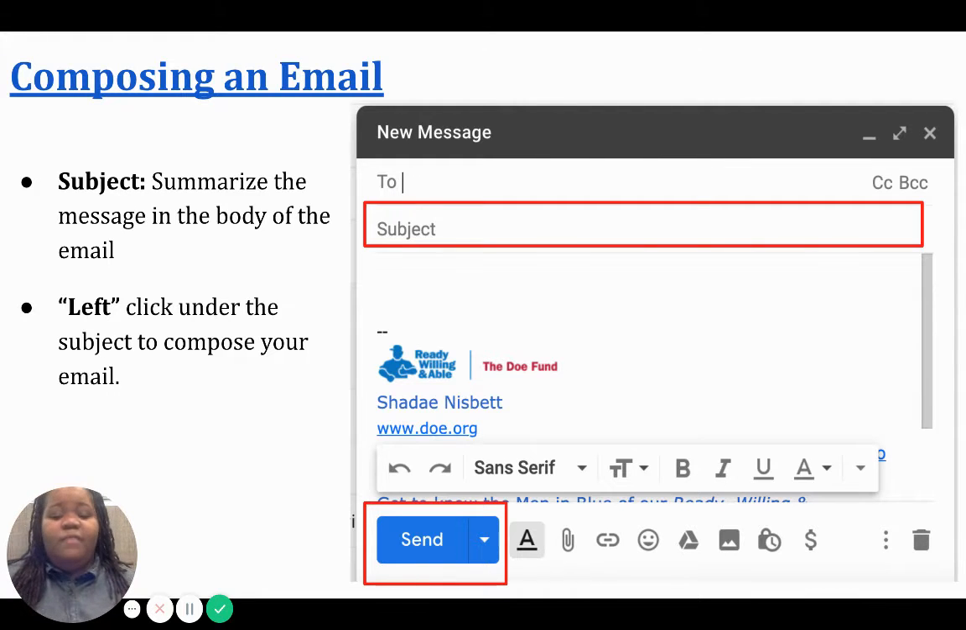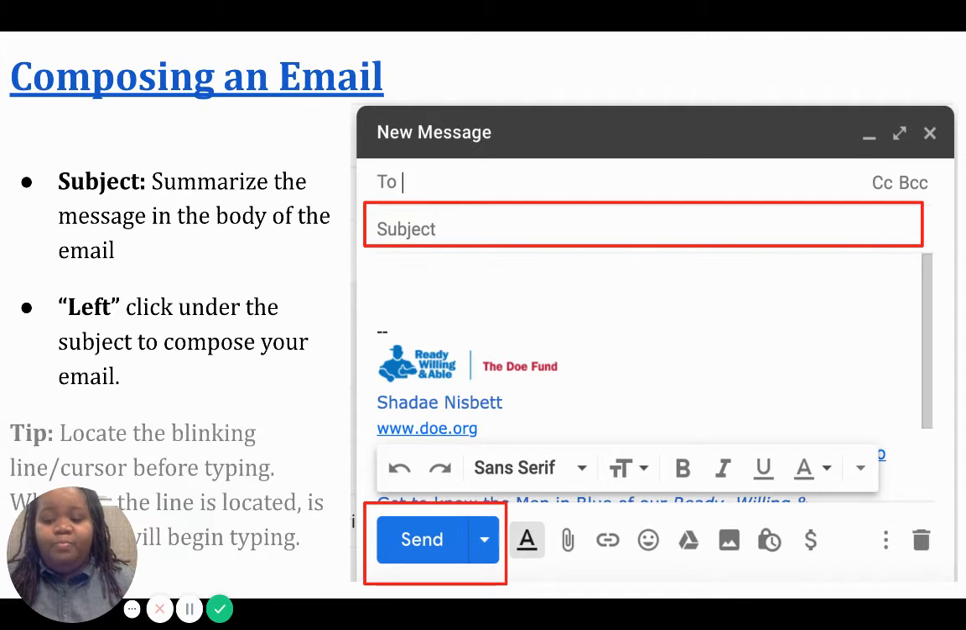Once I finish typing in my subject, I'm going to take my mouse and left click underneath the subject. When I do that, I should see a blinking line located underneath the subject. That's called my cursor. That line is important because when I see that blinking line, it shows me where I'm about to type. So if that black blinking line is not underneath the subject, then I'm not in the area where I want to type my message. So it's important that you left click underneath the subject so that we can start composing our emails.